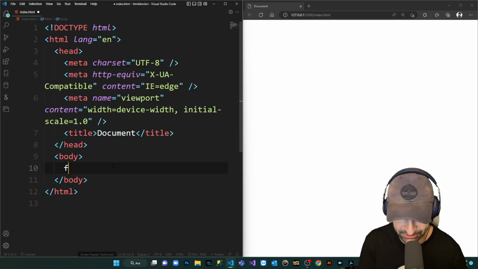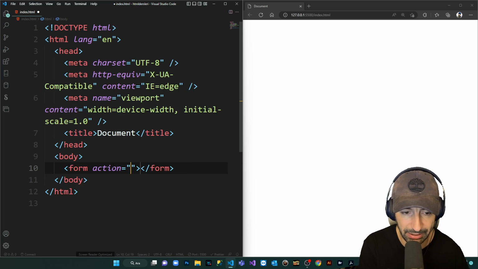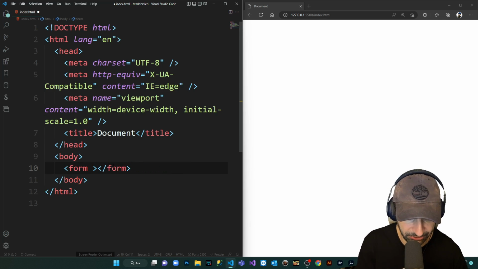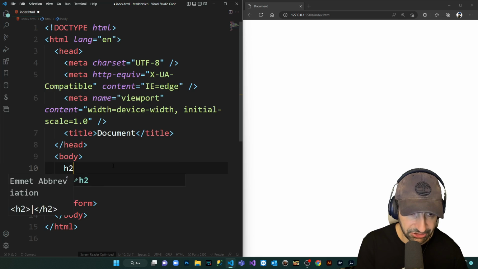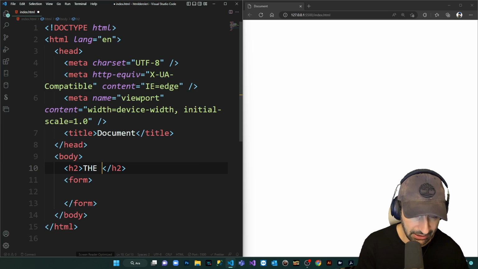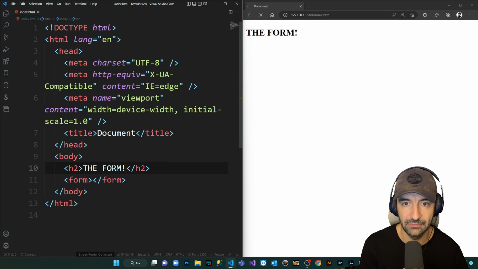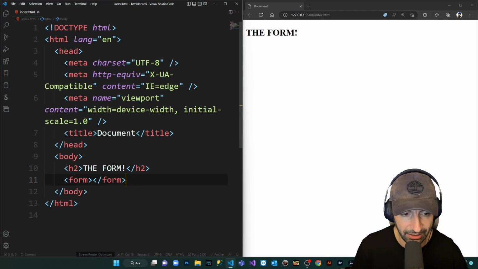Let's create a basic form here, nothing special, no action required. I press save. Here I want to add a name to the form. I'm gonna name it form. Press save. Everything fine.